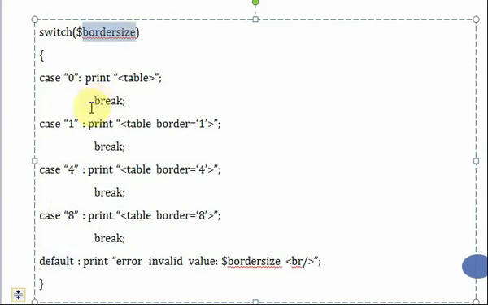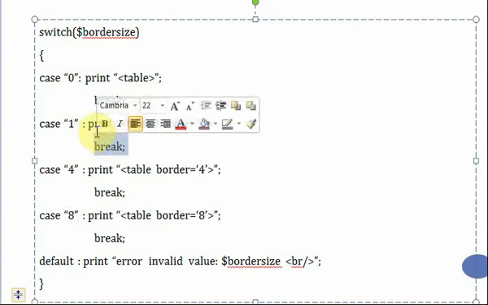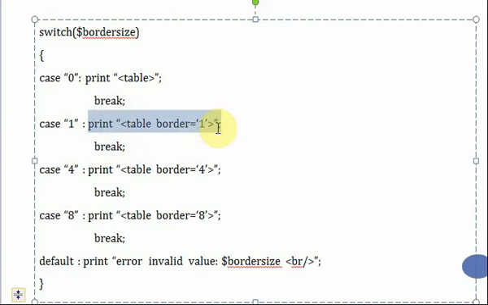Border size, suppose I've given as 1. In that case, what happens: first you're checking here, this is false, then you come here, and in this case it is true, so you're going to print table border is equal to 1. Then this break, after printing this statement, you come out of the switch case. If you have not written break, this statement will be printed, that is, print table border is equal to 1. After that, the next statement also will be printed, that is, table border is equal to 4. So we have to write the break statement so that we can come out of the switch case. Okay, that is one thing.